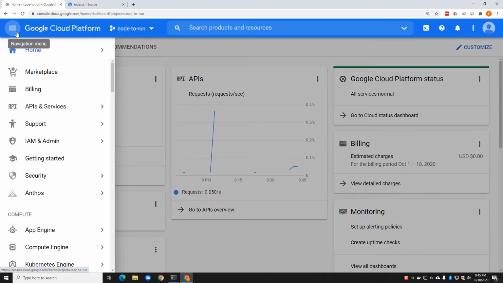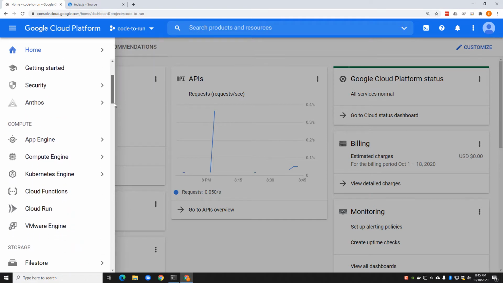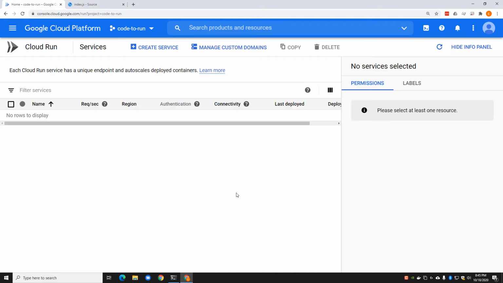Now we're going to create our Cloud Run service. So we're going to go under Compute and select Cloud Run. And at the very top, we'll go ahead and click Create Service.